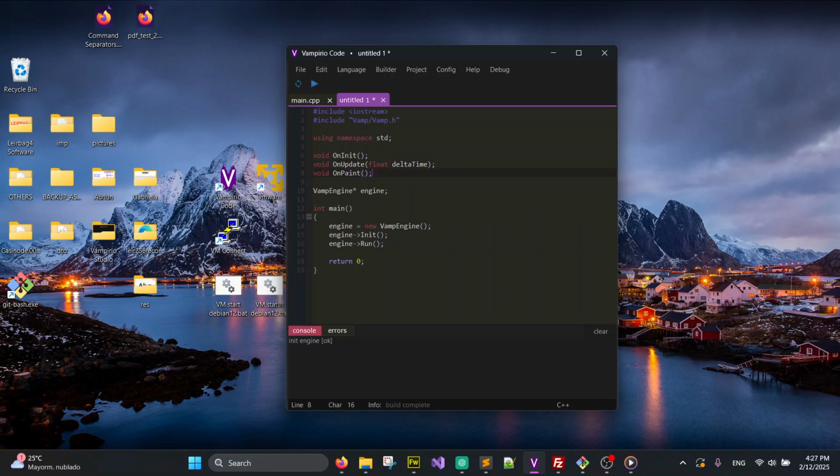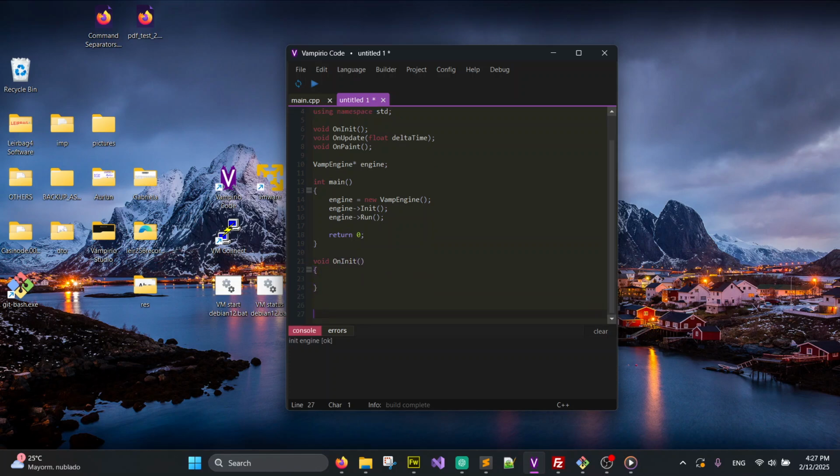Okay. Now what do we need? We need an implementation of the declarations. So let's create the onInit. Let's create the onUpdate with float delta time, and let's create an onPaint.